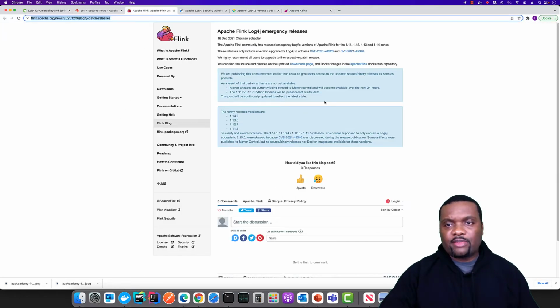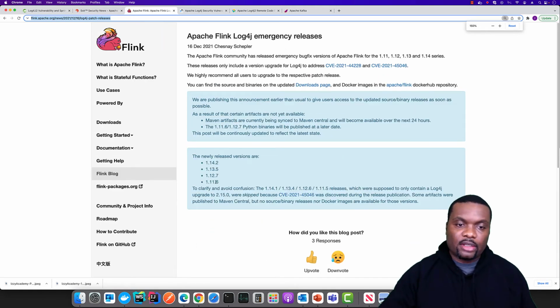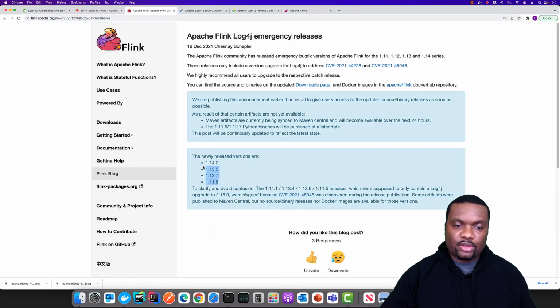Moving on to Apache Flink. Apache Flink had several versions that were affected. Versions 1.11, 1.12, 1.13, and 1.14 were all affected by this vulnerability. The project encourages you to upgrade to the newly released versions to make sure that we don't have any security vulnerabilities anymore. If you upgrade to these versions of Apache Flink, you should be fine.